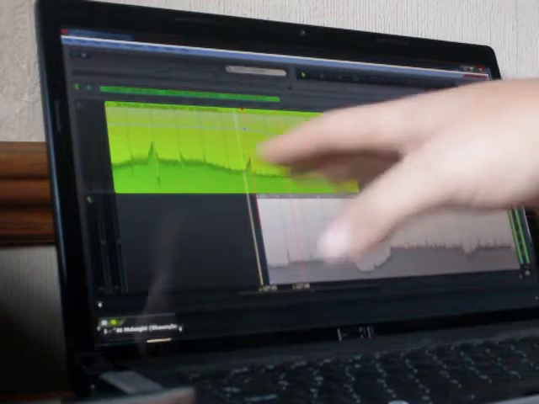As you can hear, the tracks are just mixing together nicely. And we're just listening to the whole transition.